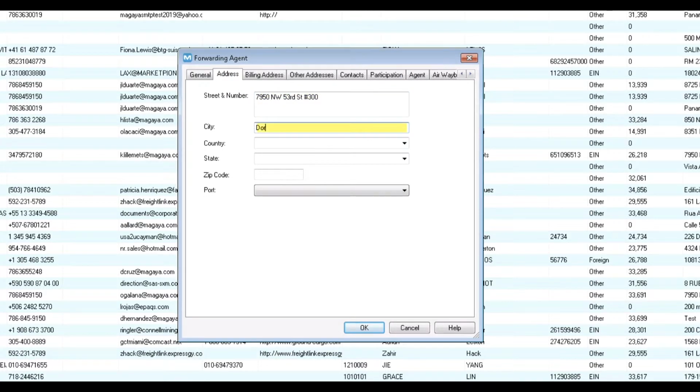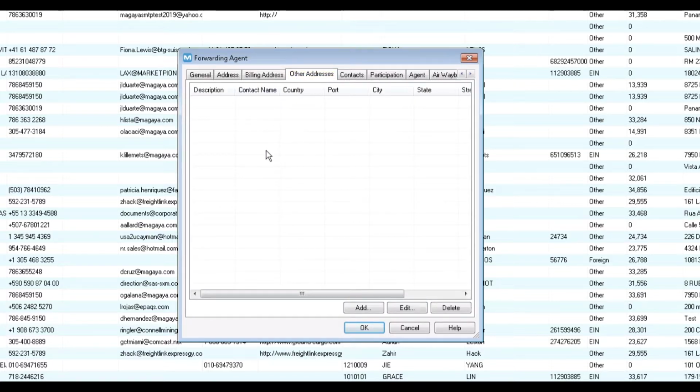On the Address tab, fill in the agent's address. Selecting a port is optional. If their billing address is different from their main address, enter it in the Billing Address tab. Otherwise, leave this tab blank. Other addresses could include other branch offices if they have them. Skip this tab if not needed.